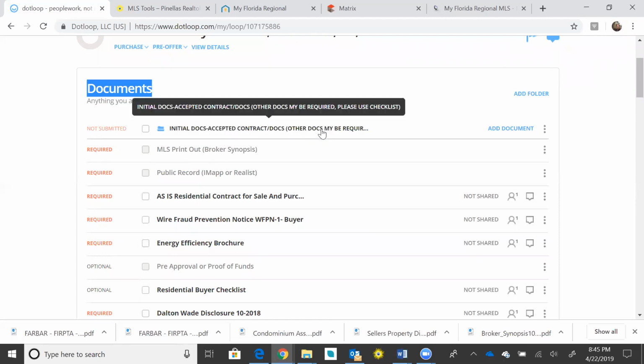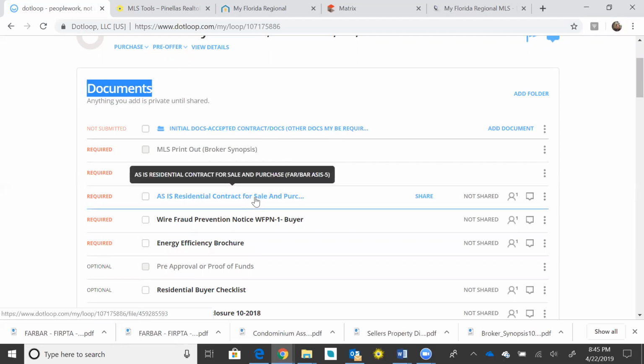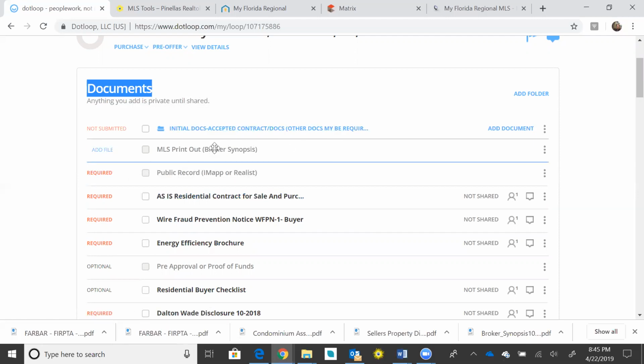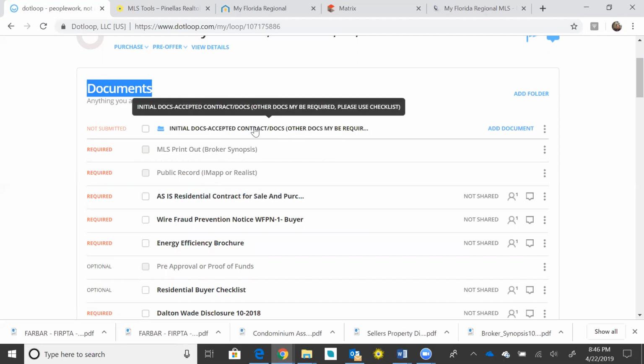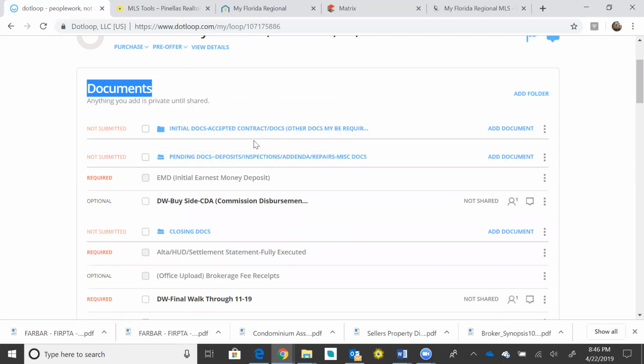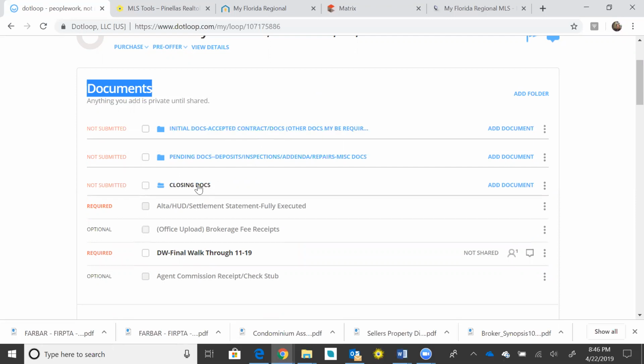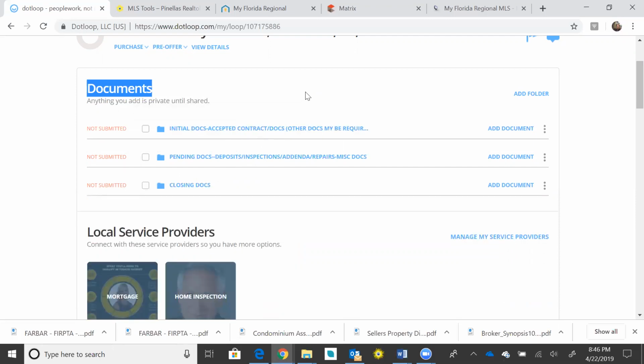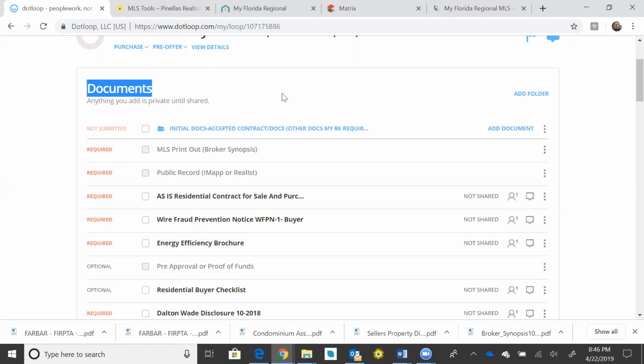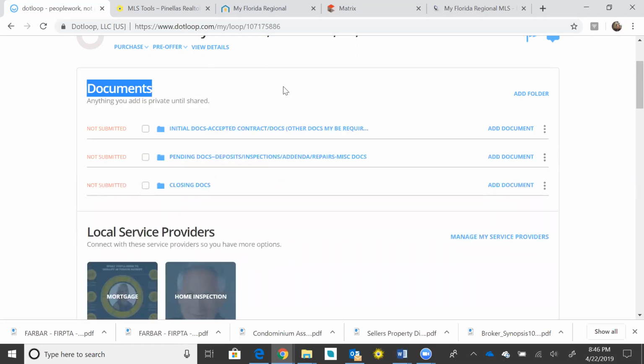Folders are in blue. Files are in black. Placeholders for files or templates are in gray. You can open and close your folders just by clicking. See that? I'm going to close all of my folders. If I want to open a folder, I click. Opened, click again, closed.